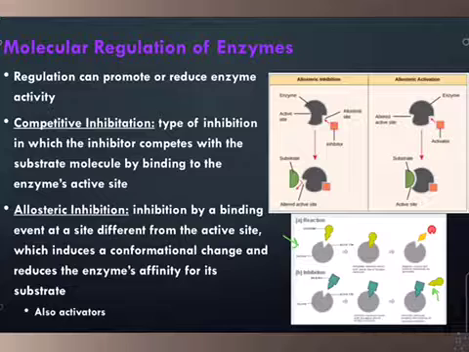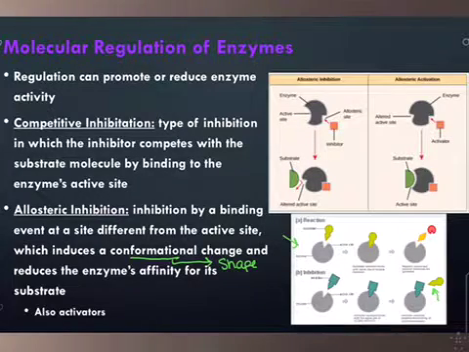Allosteric inhibition is inhibition by a binding event at a site different from the active site, which induces a conformational change. Remember, what does conformational mean? Shape. Remember, conformation is just a fancy way of saying the shape of a protein. And we can say that because enzymes are proteins.